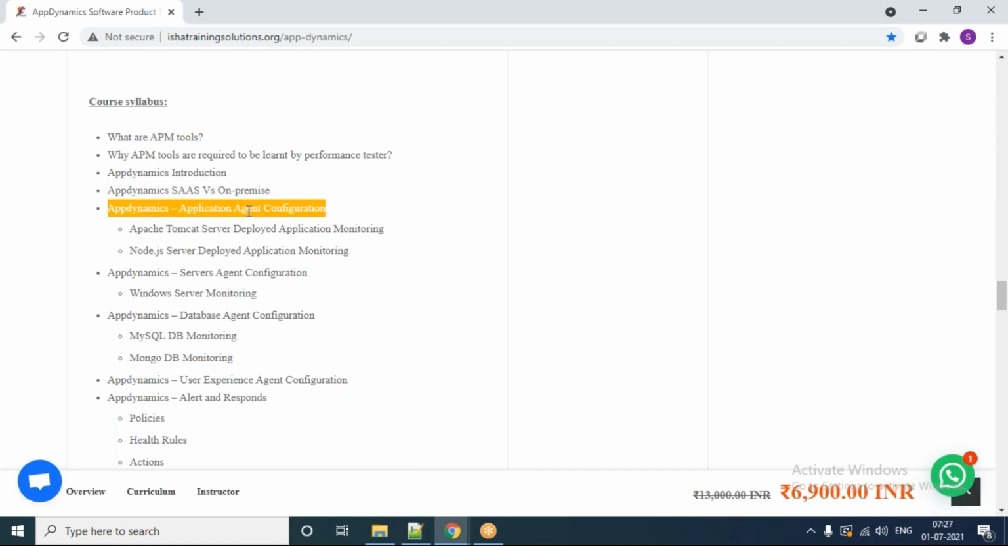Then coming to the core learning concepts of AppDynamics, which is application agent configuration, whether your application is a Java application, .NET application, Node.js application, or Python application.